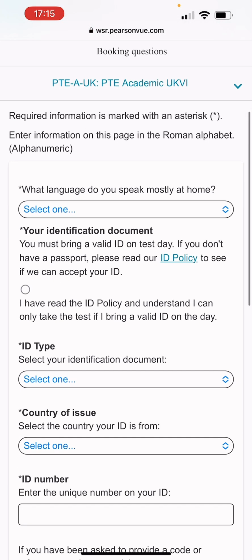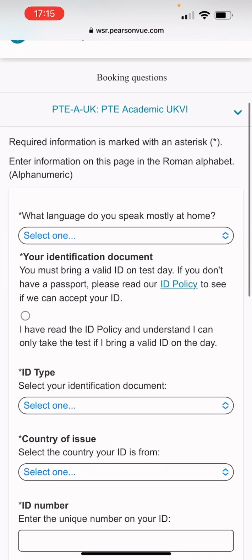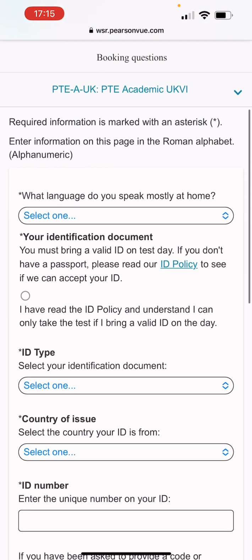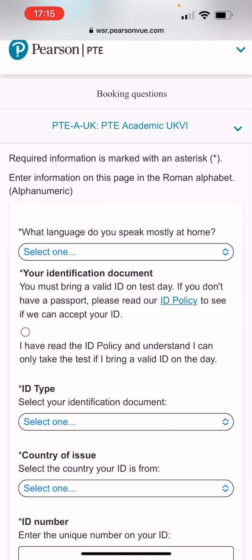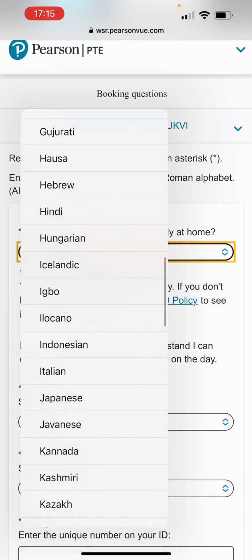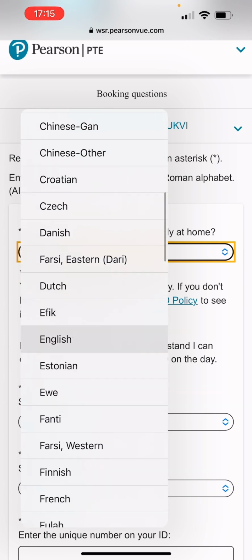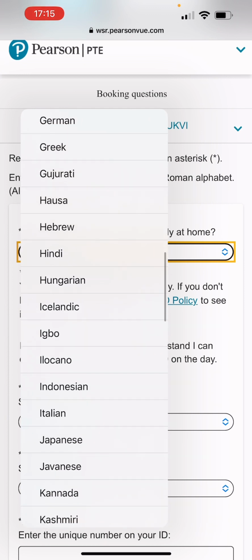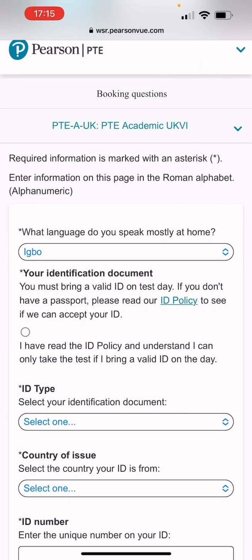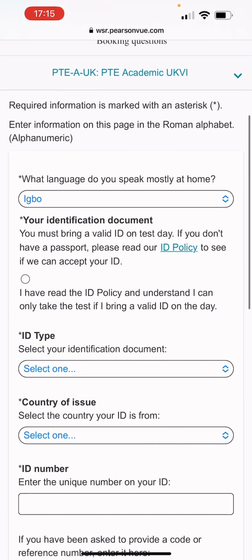So we are continuing with the account opening, the things we need. So the next option here, you've been asked, what language do you speak mostly at home? So there are varieties of options here, whichever applies to you. For the purpose of this presentation, I will choose this. Then continue. And since at this stage you are needed to provide your identification document, so a valid ID.